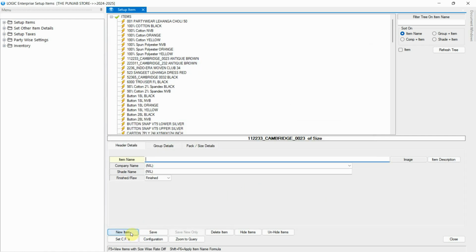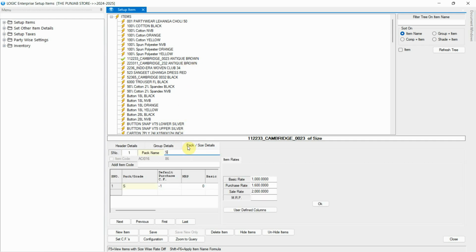After that, let's try to modify the item code of a previously created item. Here, you can observe the software blocked the item code field.